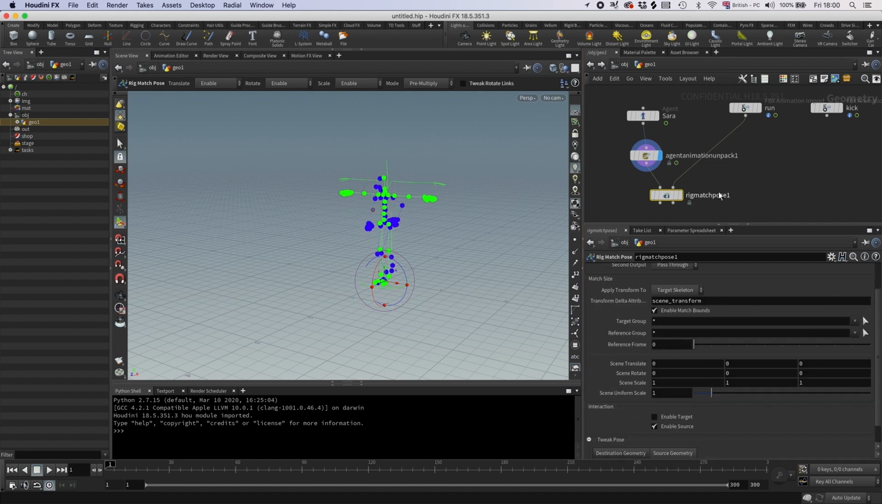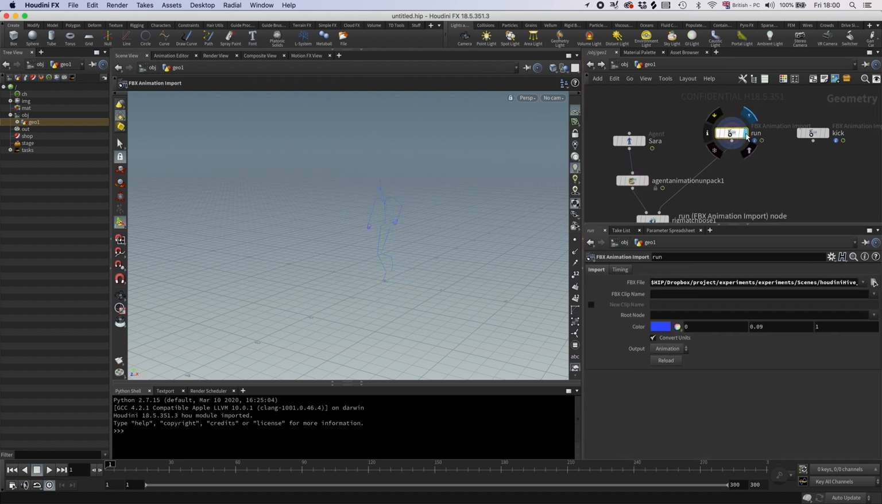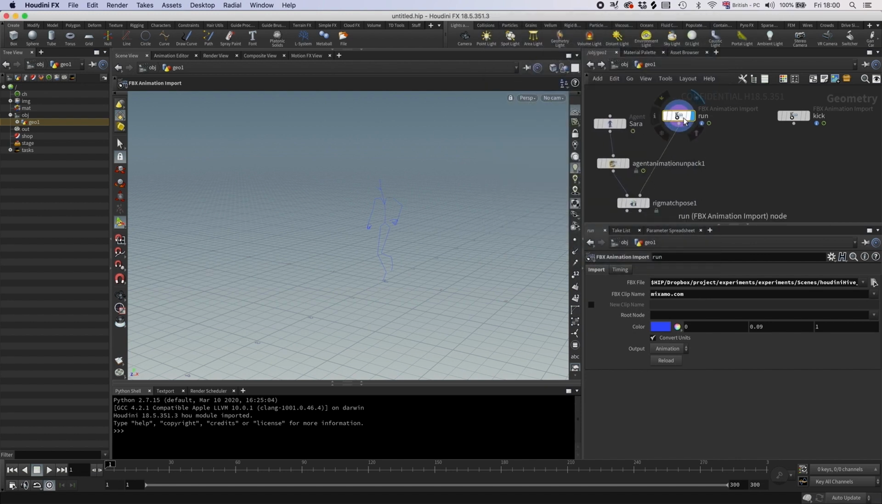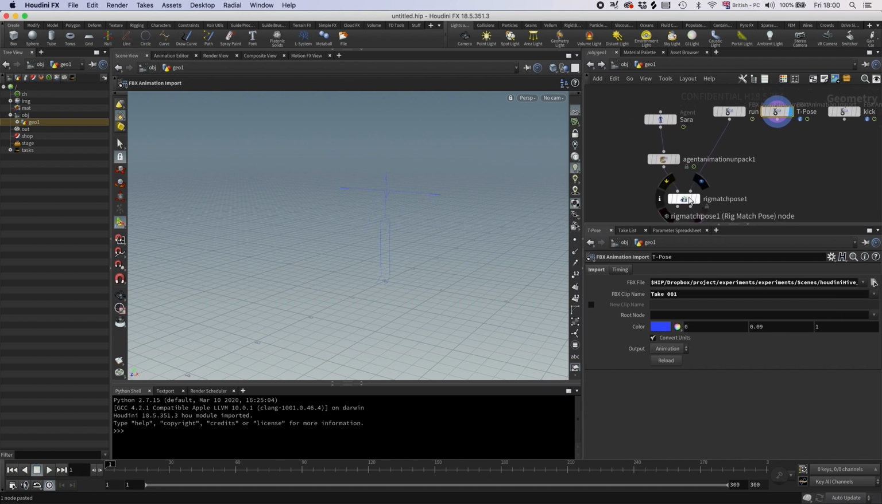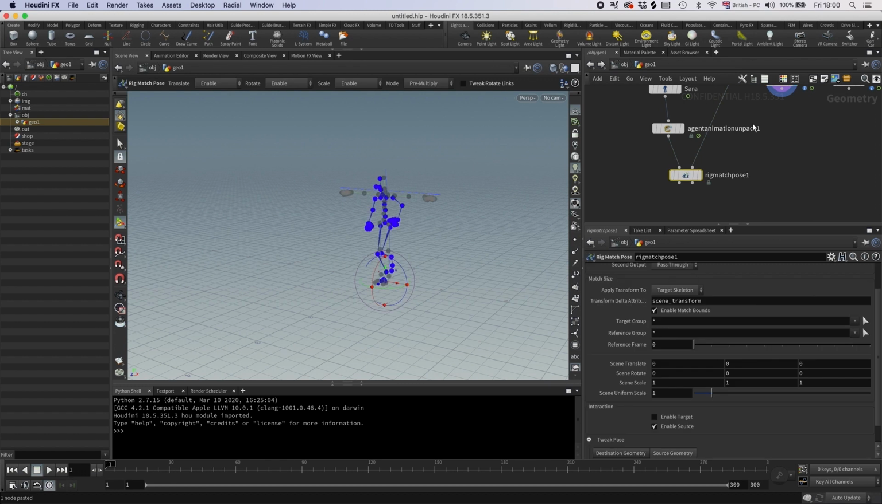So I clear that. This actually comes with a T-pose as well. You can see I have the FBX clip name. I have a take one, there's a T-pose, and then I have the other one that is just animation. So let's just copy this and call this T-pose. And then let's set that to take one here. So there we go.